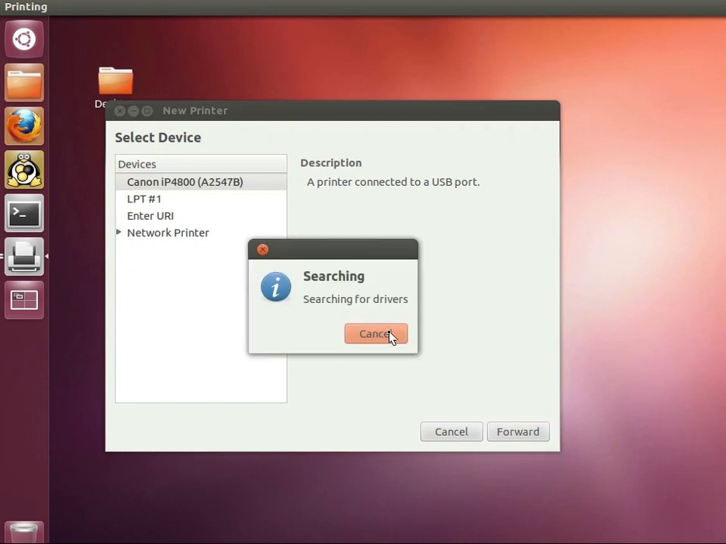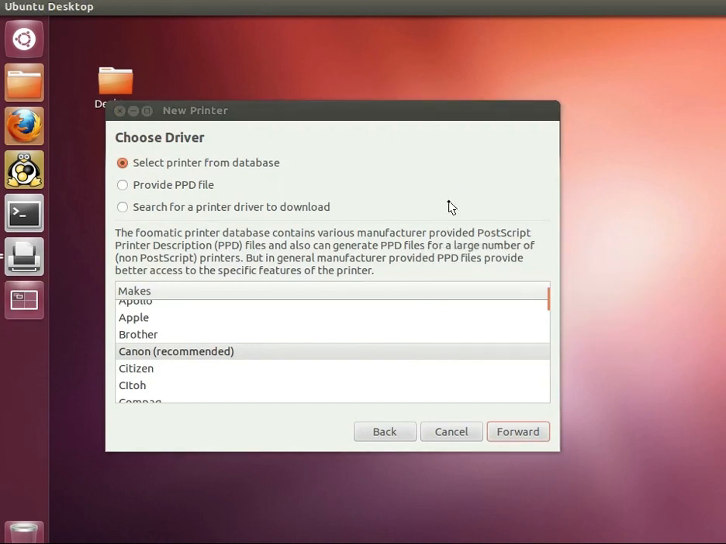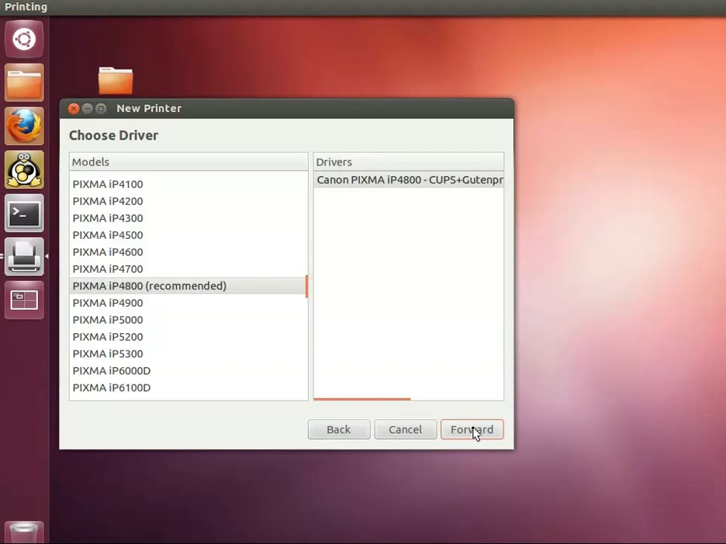Then, it will automatically begin searching for drivers. I will click on Cancel. Now the dialog box switches to the Choose Driver option. The default option will work in most cases. Since I have a Canon printer, here in this list it is selected by default. Now click on Forward. In the model page, my printer model is automatically detected.